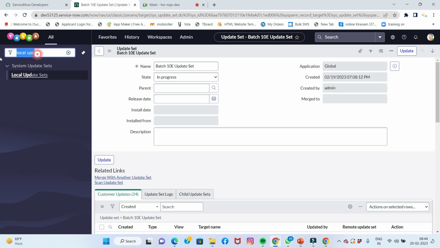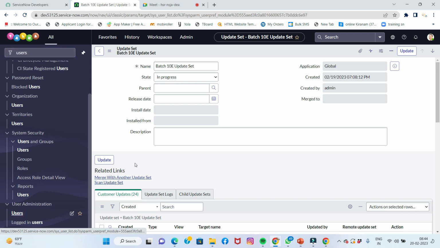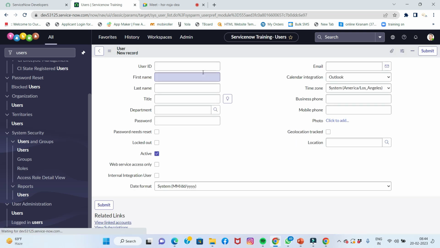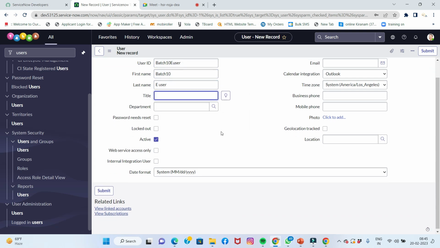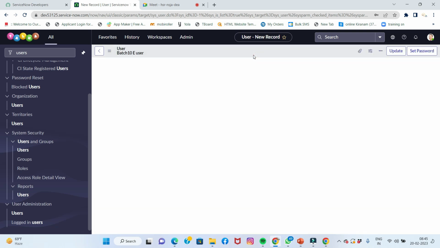Okay. Now you can go to users. I'll create the users first. Go to Users under User Administration. You can click on Users. I'll create one new user. New. I'll create a person named Batch 10E user. Title and description I don't want to give, because I'm just creating one dummy user. So simply you can save it.